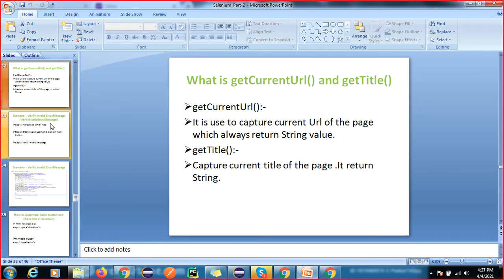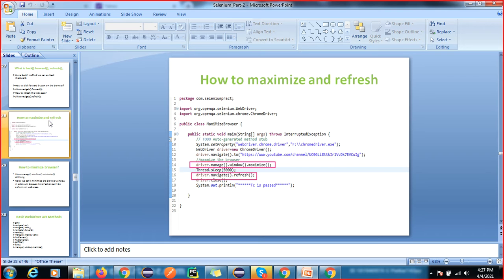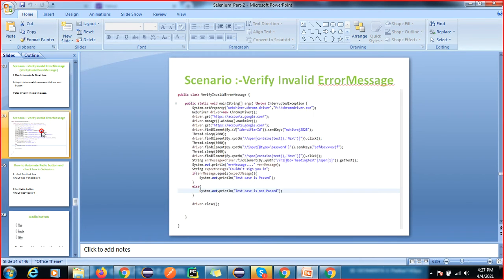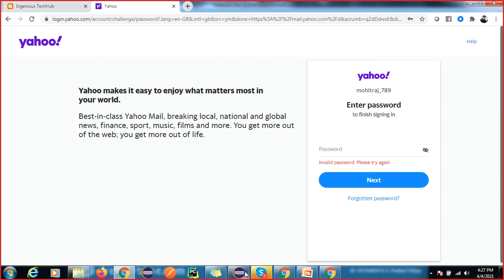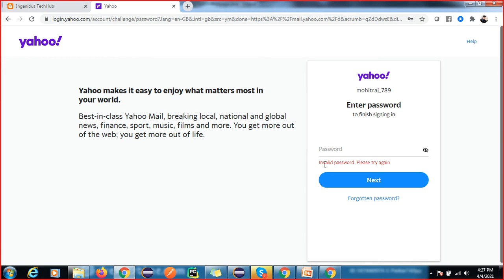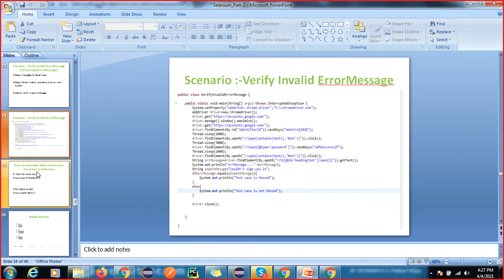So we have done maximize, refresh browser, minimize browser. I think this is all we have covered, right? This one is your assignment: verify the invalid error message. You can do this validation, the concept is the same, but here you have to capture this text, right? That's it. So this is completed.